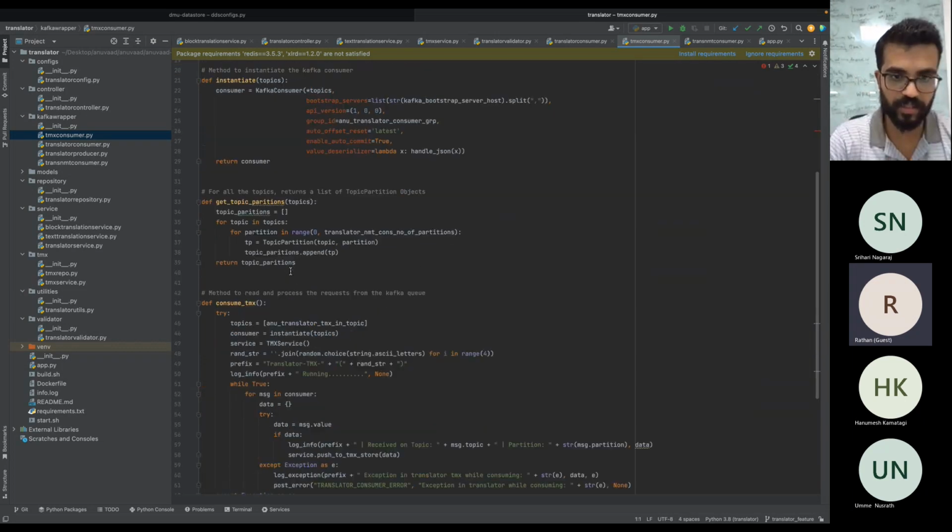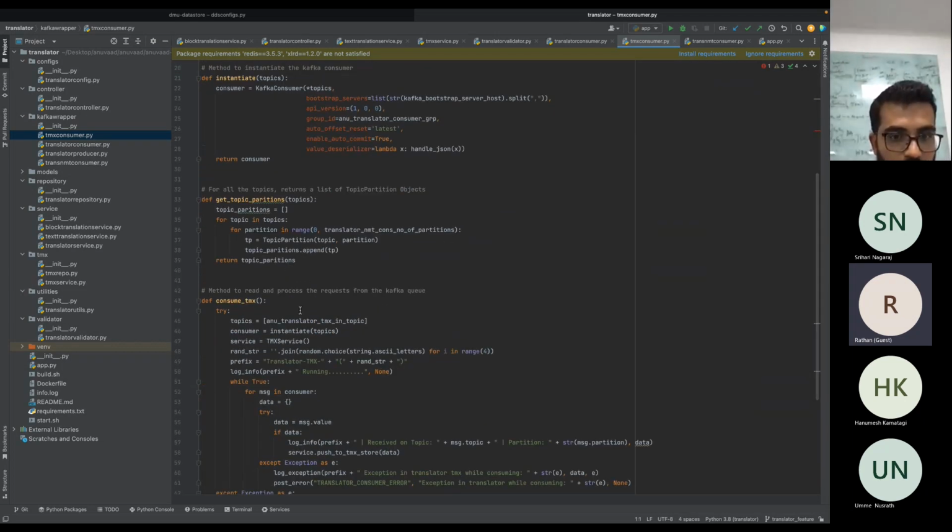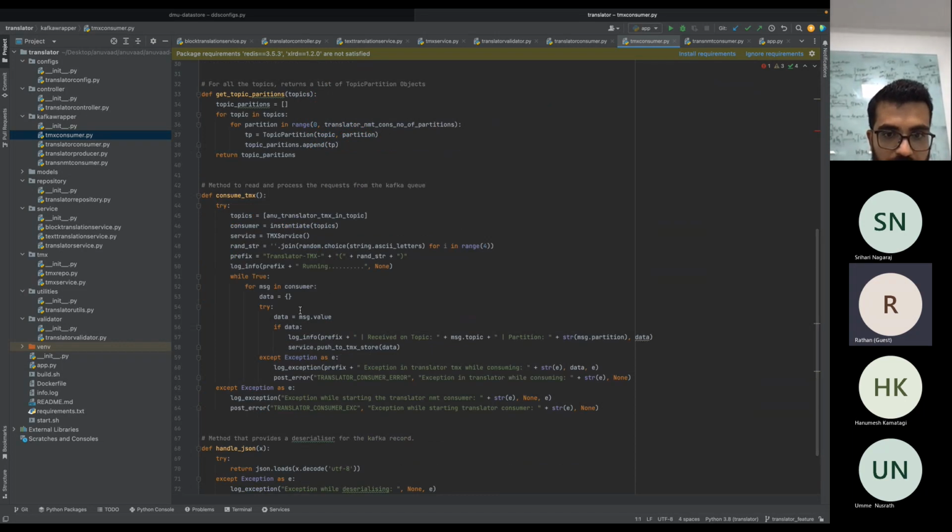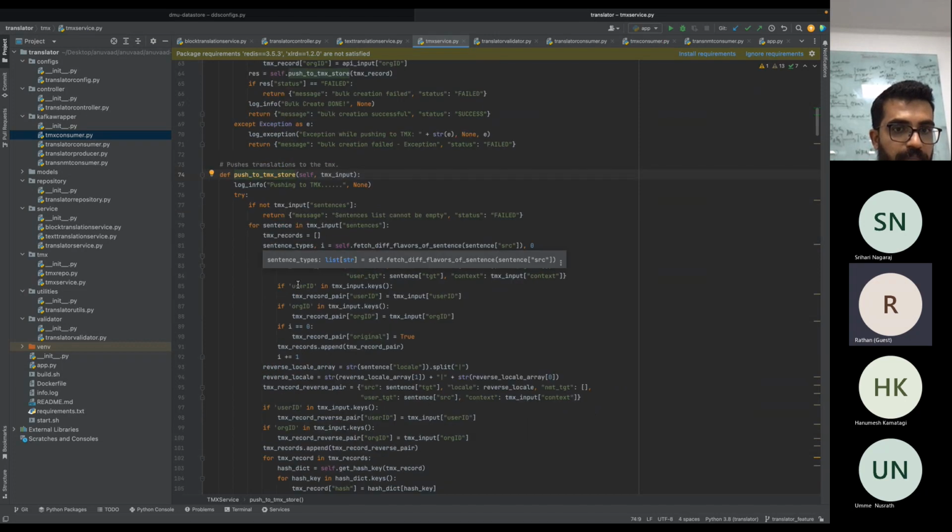So let's go to TMX consumer. You have your TMX topic, right? You have push to TMX store, right? So basically you take the sentences, you put them onto the queue, basically making the TMX process asynchronous. That's all. Because the XLS file can be huge, right? Even the list can be huge. Why make the user wait till then? So Kafka is used here.